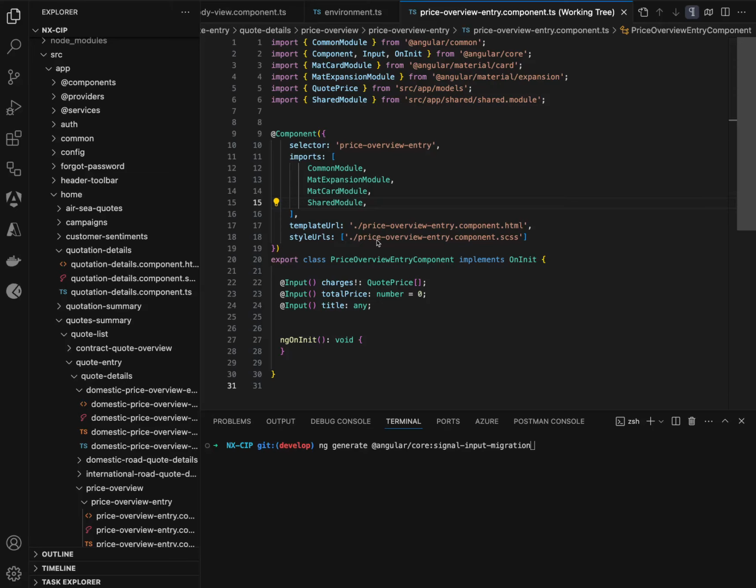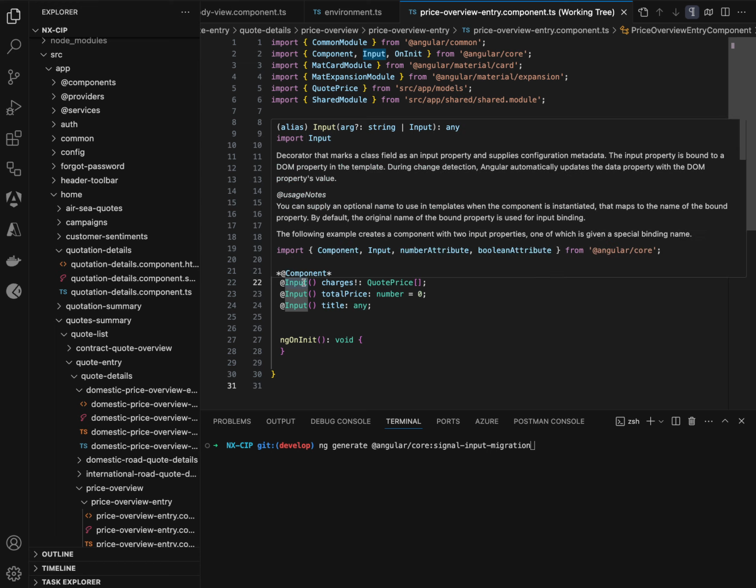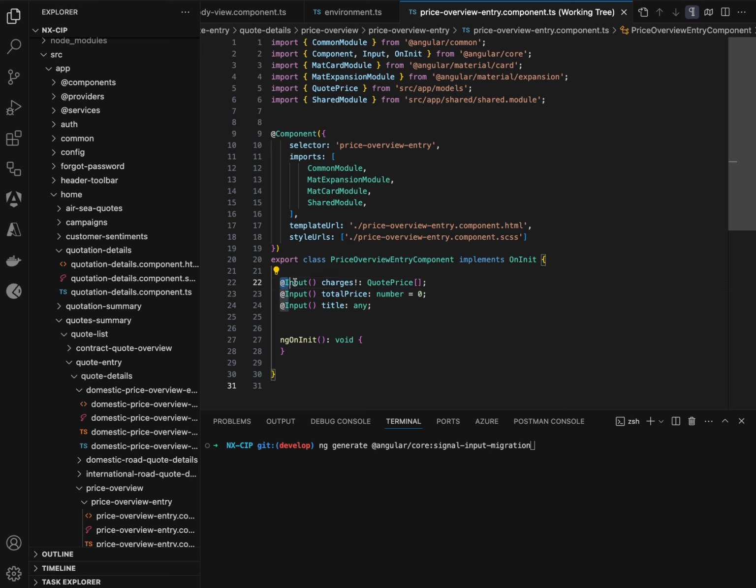Hi. In other videos, we have applied the migration for standalone and the control flow to replace the ngIf, ngFor with the new syntax. In this video, we will apply the new migration for converting inputs to the signal inputs. So if you don't know, there is a new way of creating the input without having this input decorator. And this is based on the signals.